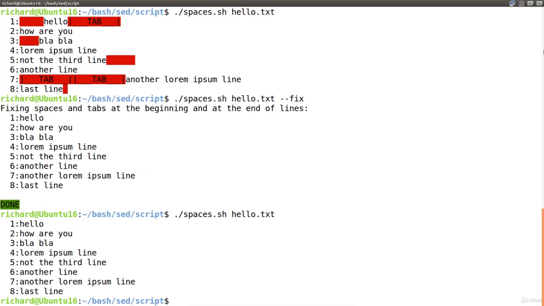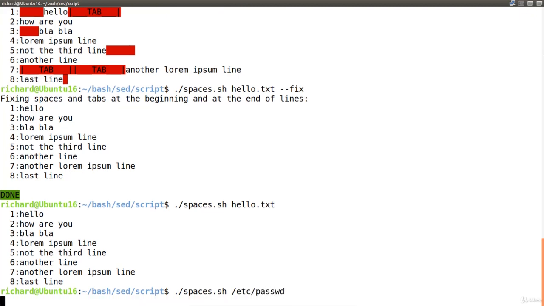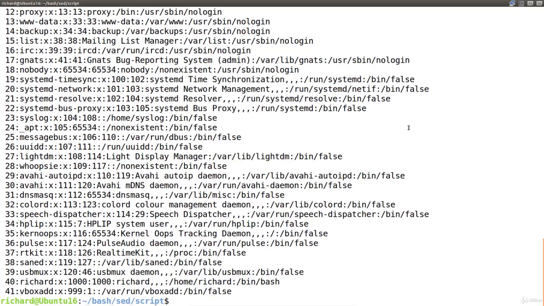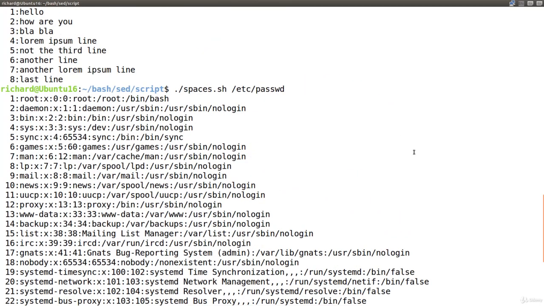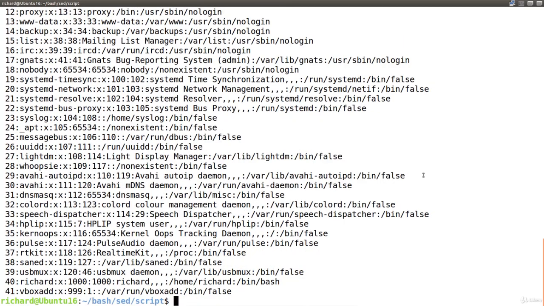Great, it works perfectly. I can, of course, use another location. For example, I can check the password file. I don't see any red warning here. So the password file doesn't have any space or tab at the beginning or at the end of each line.